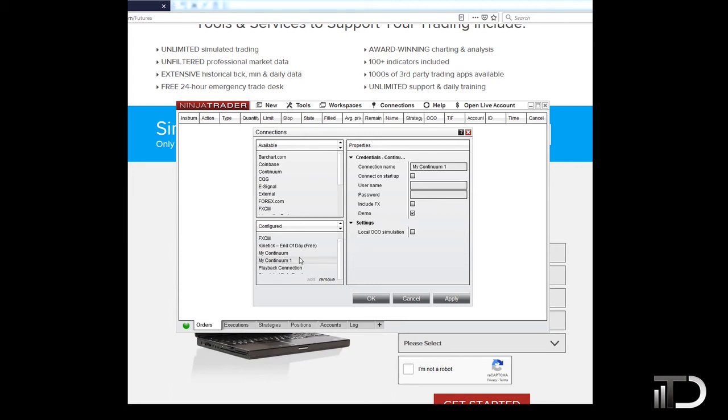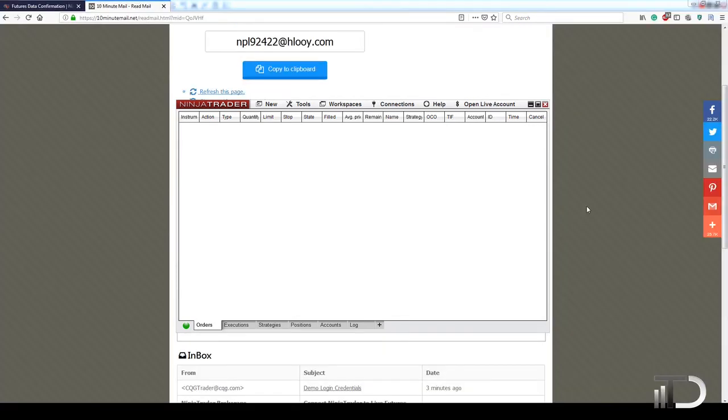So anyways, you can rename the connection name. So let me call it futures. I prefer to connect on startup, so I don't need to do it manually. And then I need to fill in the username from the email. So this is the username. This is the password from the email. And you are all set to go. You click apply. Okay. And the next time you start NinjaTrader, it will automatically connect to this futures data.